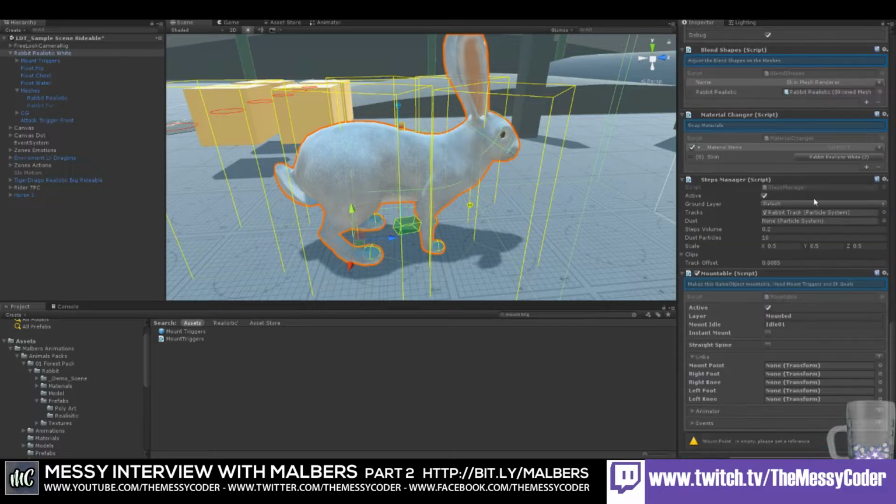Mountable. I don't know if that's the word. Mountable. Rideable. I like the word mountable. Don't try and use my English as any lesson. It will not help you in your life.